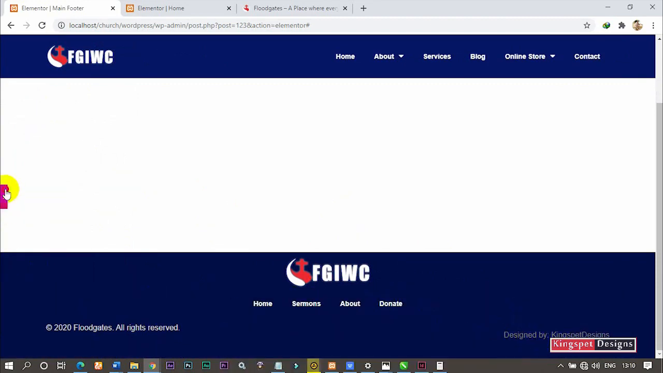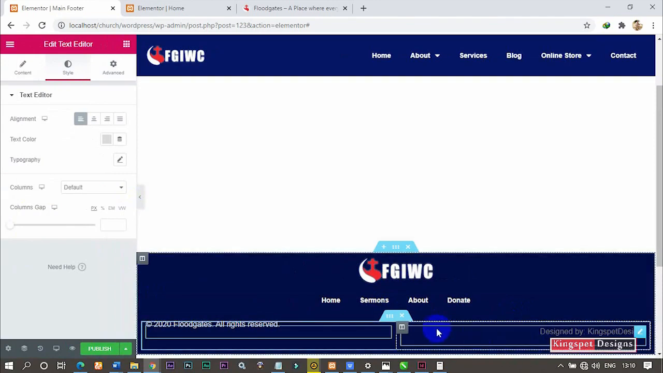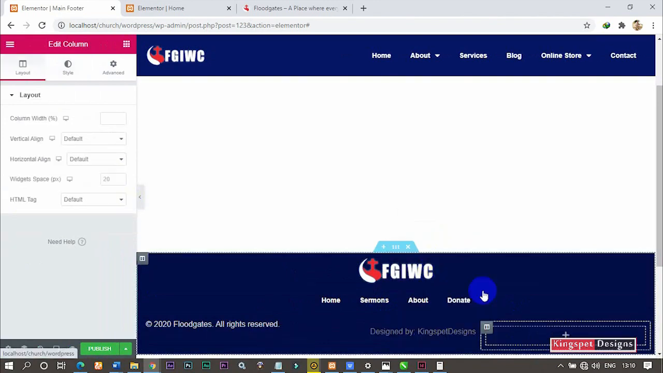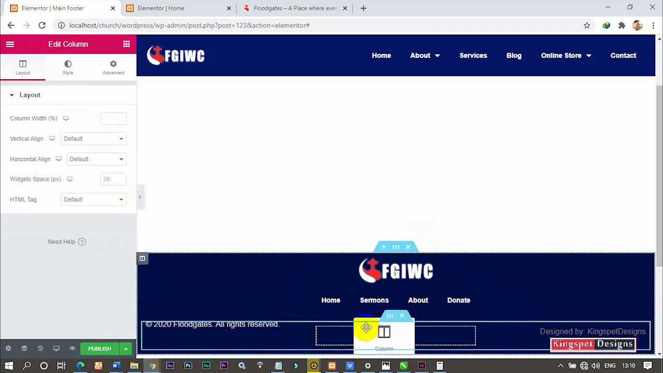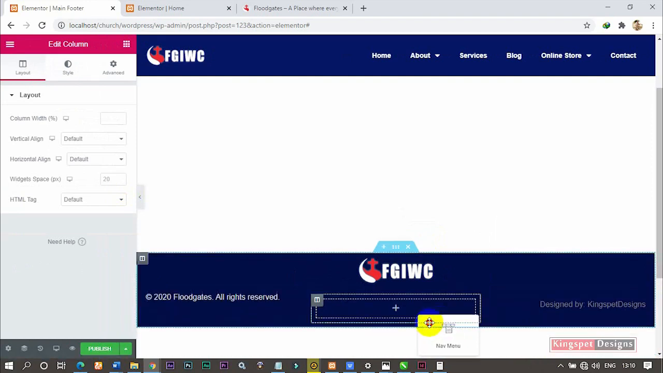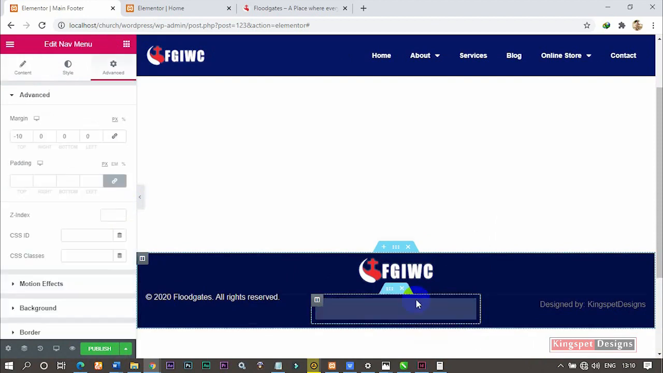Okay, now let me show you another thing. From here you can actually still make it maybe 3 sections. Let me duplicate this into 3 now. Add new column. Bring this column to this side. Now on this menu, let me drag my menu into this place. My menu comes here now.